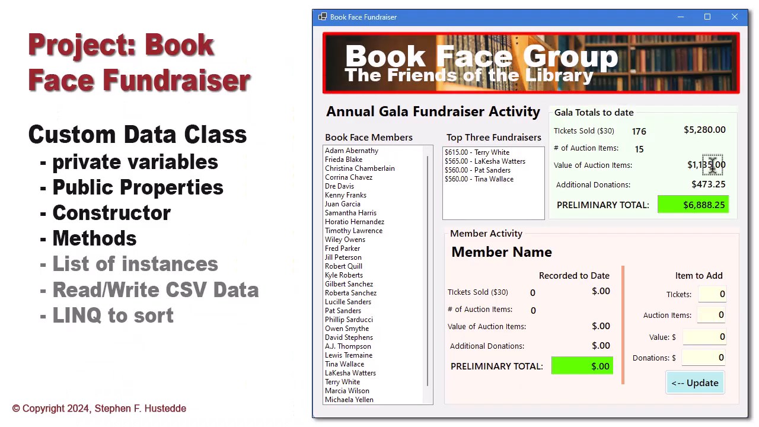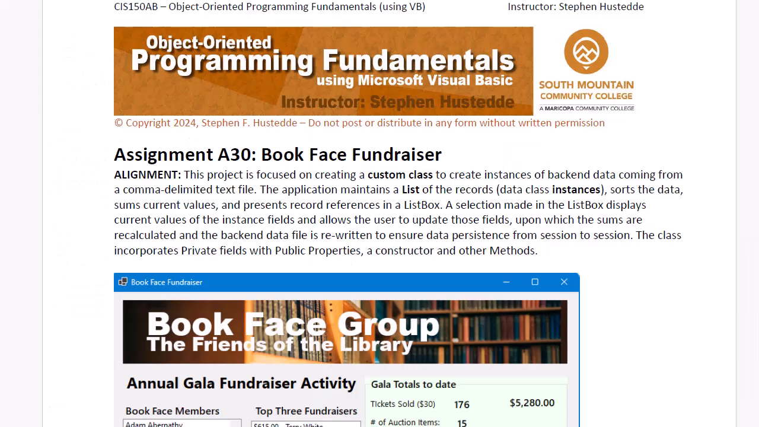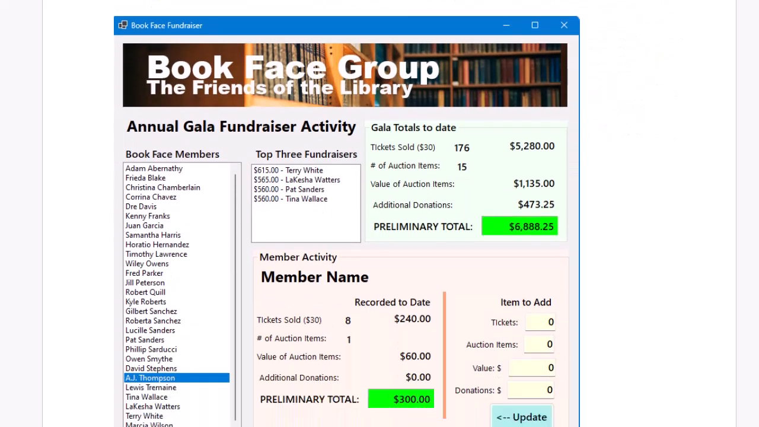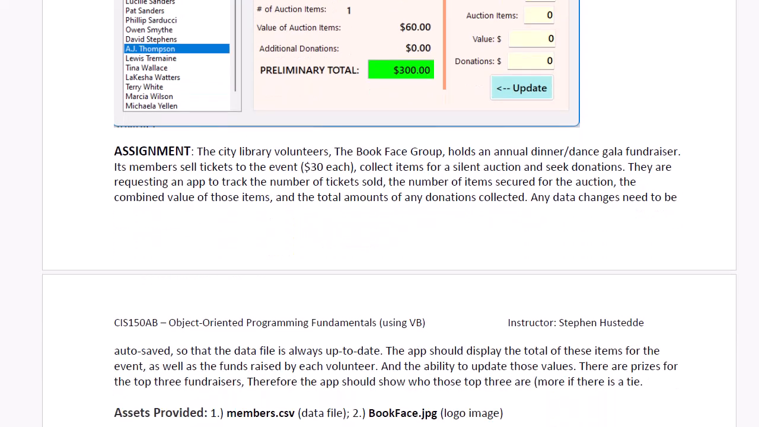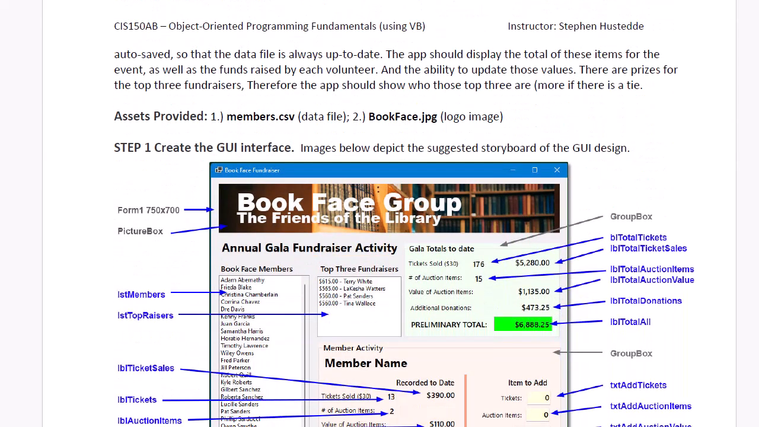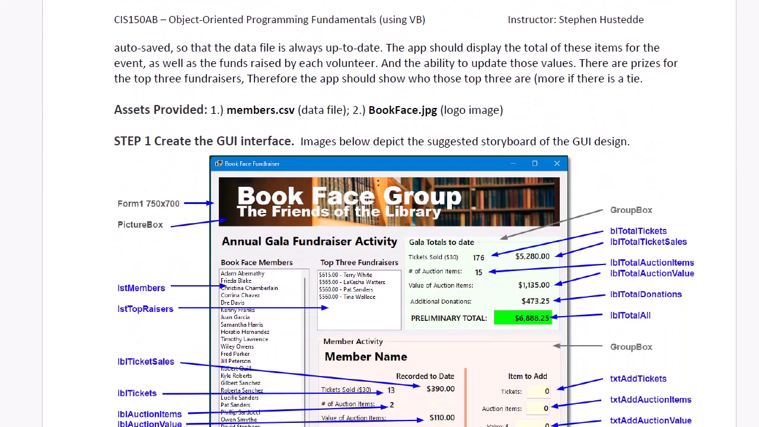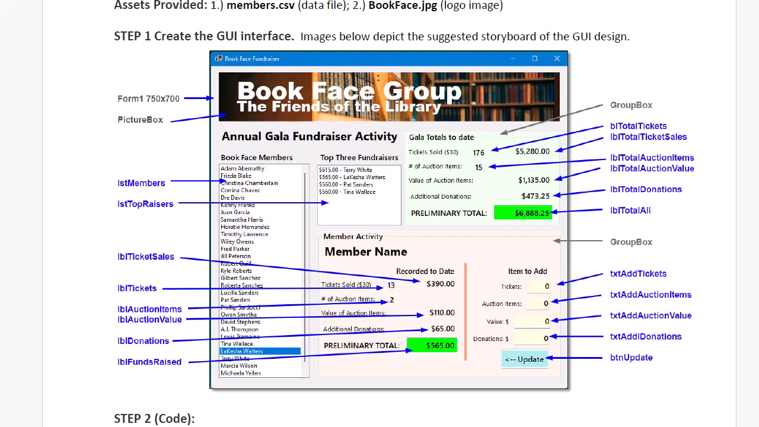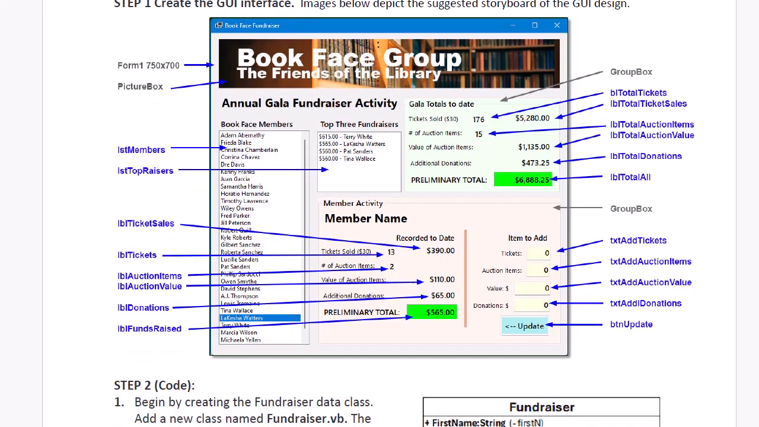And in Canvas, I also provide the Bookface group logo that's in the top of the form in a picture box. Here are the assignment instructions discussing the alignment of the project to our course competencies and to the topics of this week. Screenshot of the project. Description of the assignment. Listing of the assets provided in our Canvas course site. The storyboard, I'll give you a larger view of this in a minute.